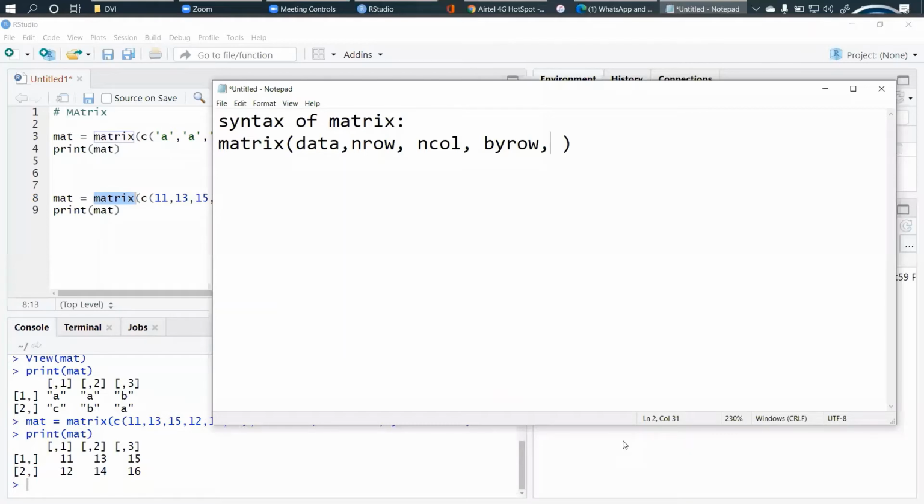So what does byrow define? It is a logical parameter, right? If it is true, then the input vector elements, what we have entered in data, will be arranged by row. Otherwise it will be false. If you want it column wise, either mention byrow equal to false, or even if you do not mention it, it will take it column wise.